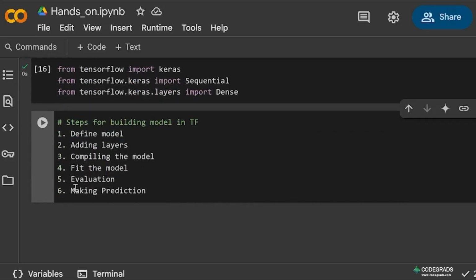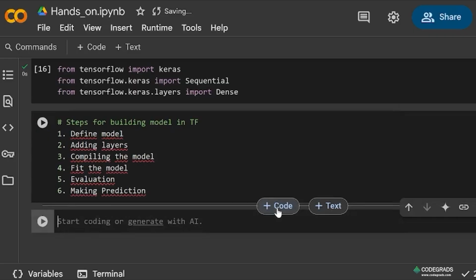So these are the steps, and we'll follow the steps to build our model. First of all, we'll define the model. Model is equal to Sequential.